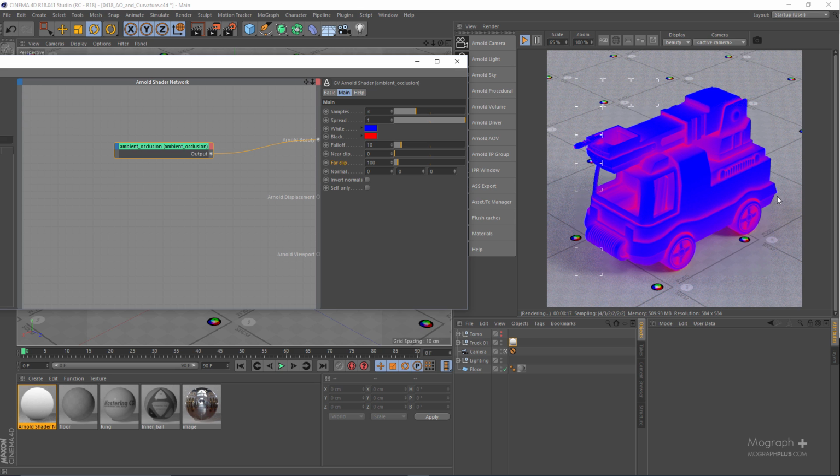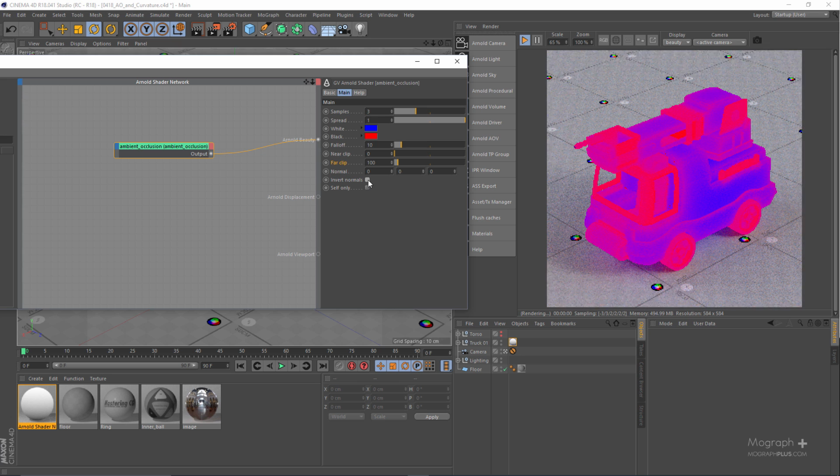Then we have this invert normal, which the Solid Angle documentation defines like this: this attribute changes the direction of the rays being traced. When it is off, the rays are traced outside of the surface. When it is on, the rays are traced inside the surface. I can loosely say that it inverts the ambient occlusion effect if I enable invert normal.